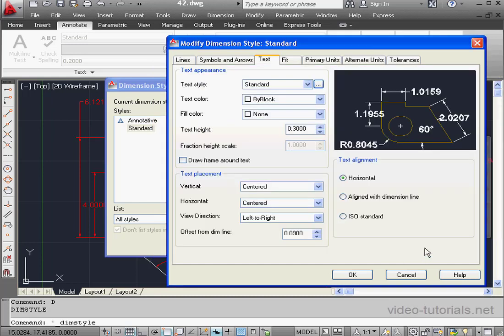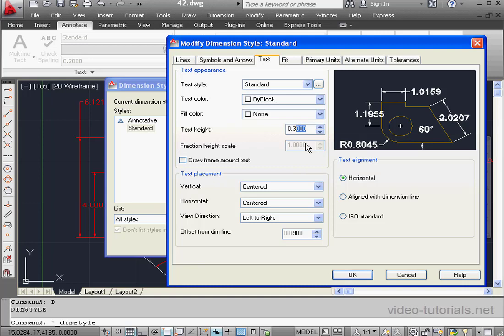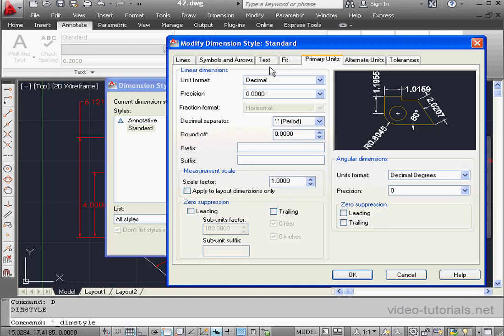Let's cancel out of the Text Style window. And let's change the height of our text, for example, to 0.36. Text alignment, let's opt to align it with the dimension line. Let's go to the Primary Units tab now.